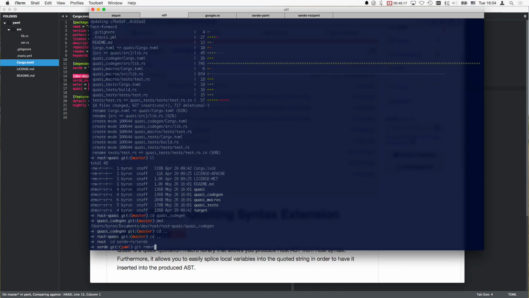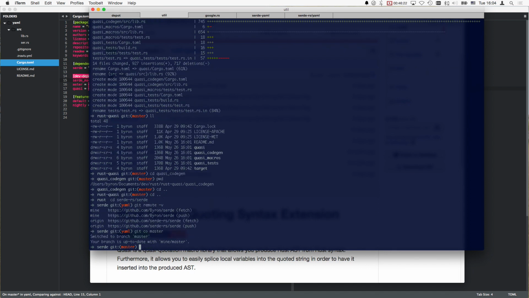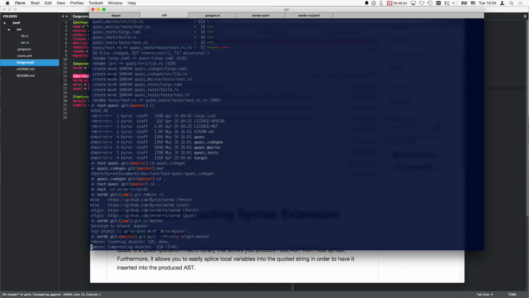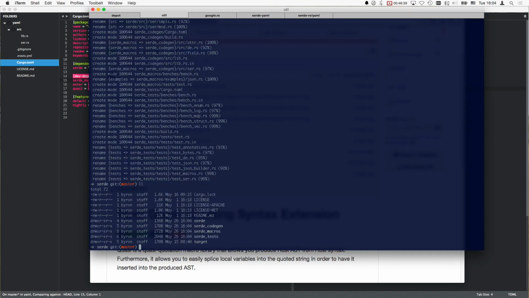Serde. Git remote v. Git checkout master. I have my code already, so I can actually throw away YAML and throw away my fork. Git pull ff only origin master. Let's get the latest here and set the overrides. I think that will be required. Look at that. Lots of stuff happened here. Oh yeah. Whoa. Serde code gen. I'm not liking this. It's getting more complex each time here.